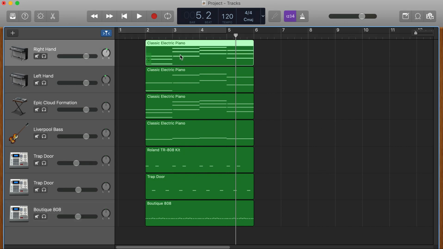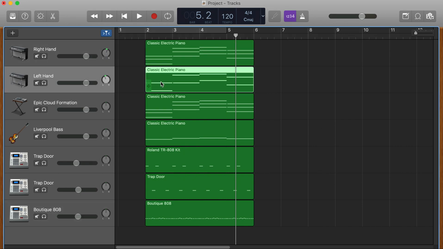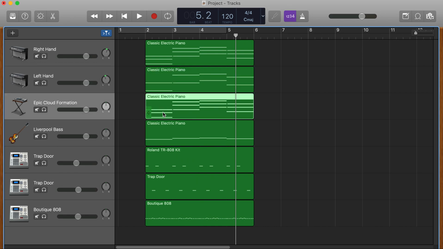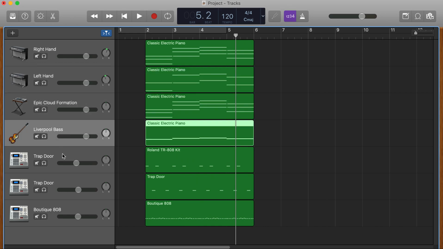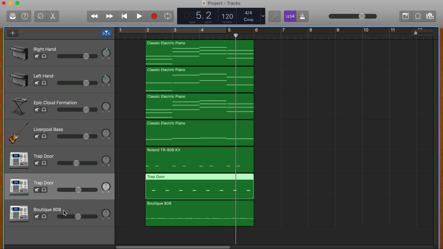And now I have my keyboards, my right hand and my left hand, and I might want to change those instruments, so you should feel free to do that if you want to make them piano or any other kind of keyboard instrument. I also have my synthesizer, and I created a bass line. Let's hear all of this against my drums.